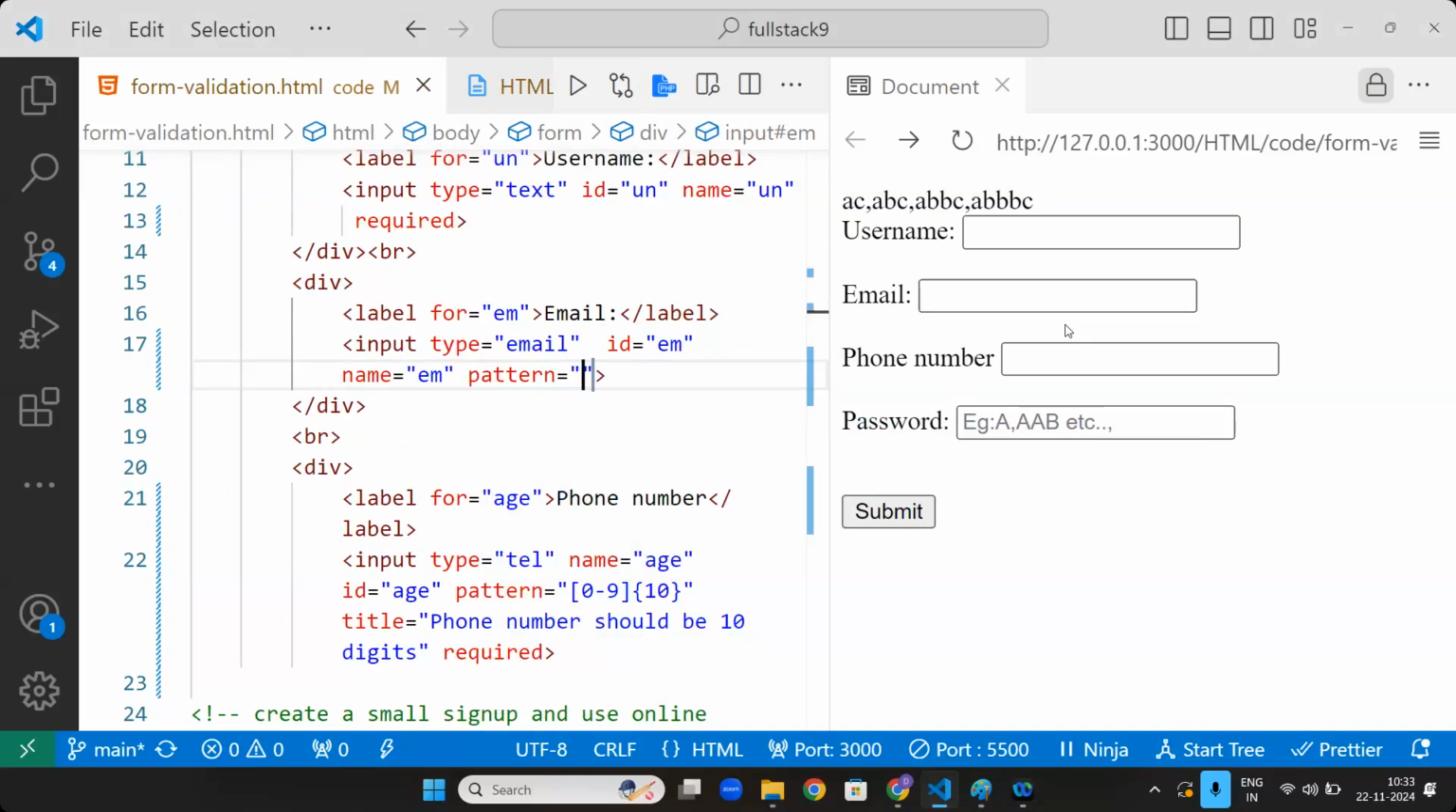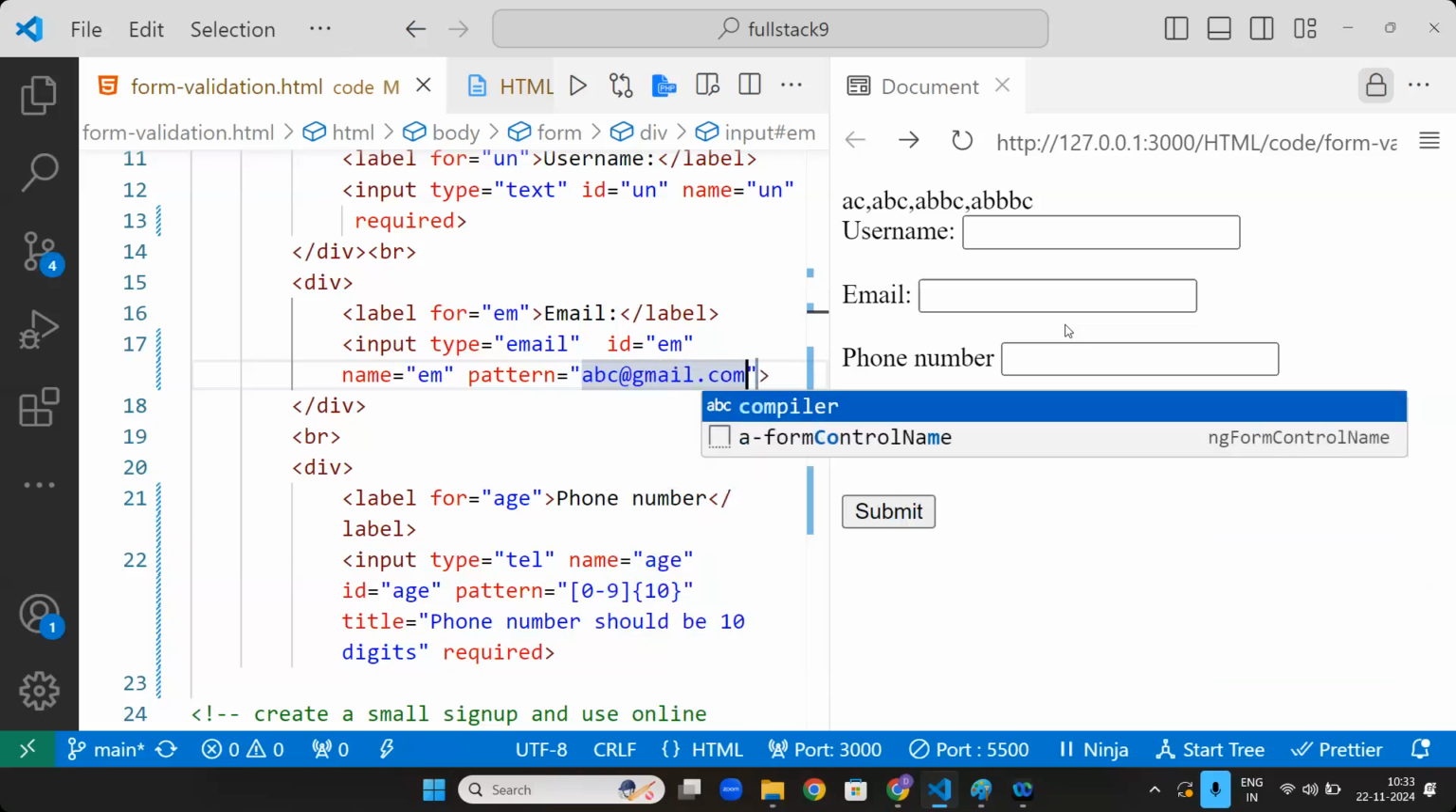Your Gmail will have three parts. For example, abc at the rate gmail.com. Here it has three parts: before at the rate, after at the rate, after dot. Three parts are there. You need them here.